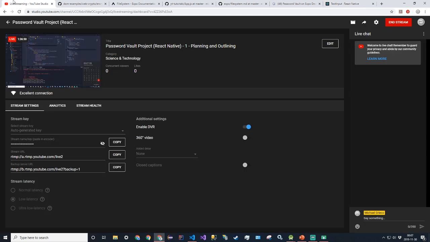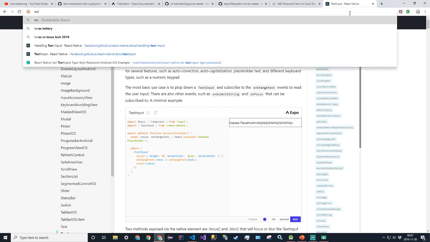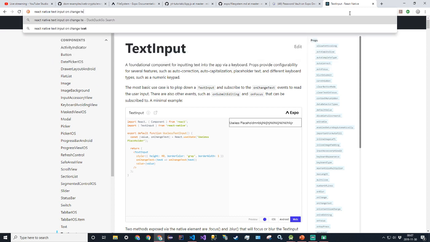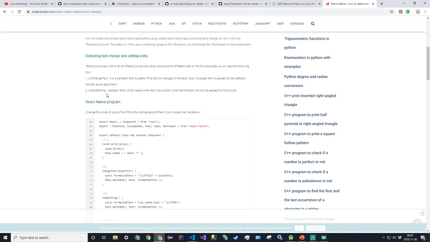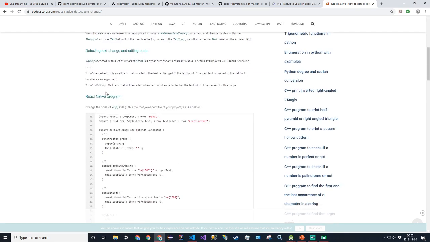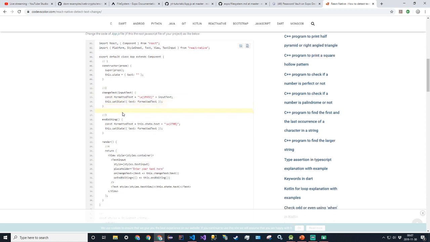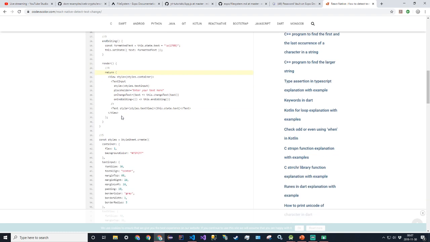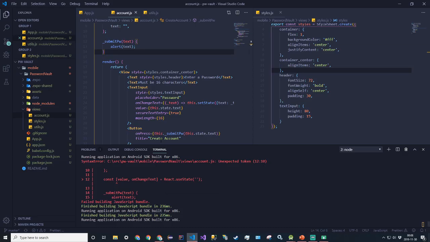How long have we been live? Can we keep going? You know, I need to figure this out. Hold on. Text. Alright. React Native text input on changed text. Let me just look at this. On end editing. Okay. So maybe let me say on end editing.